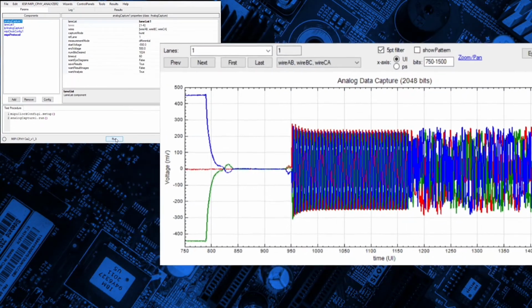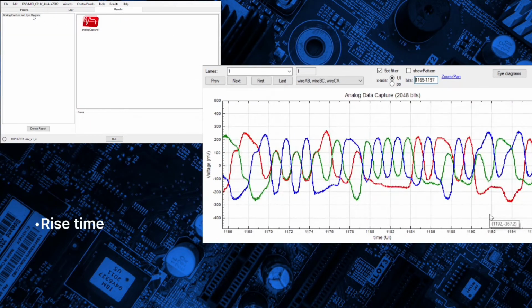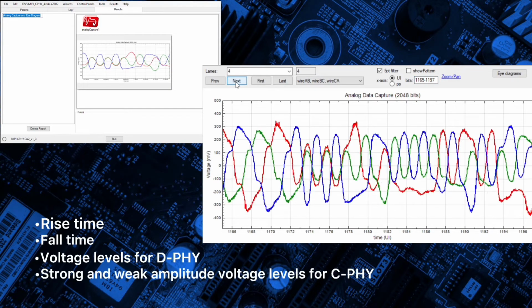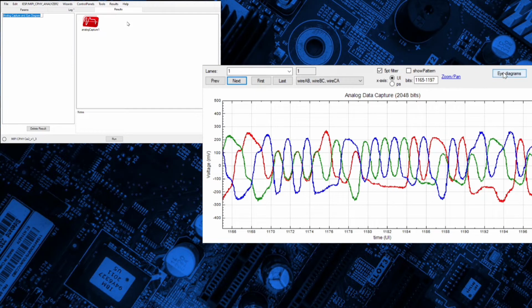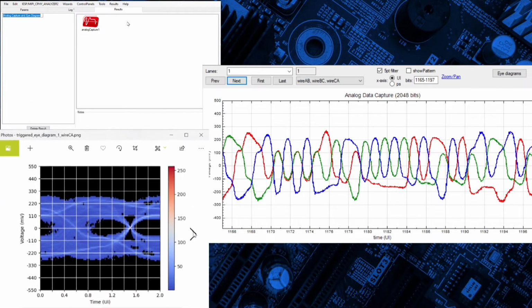Captured waveforms can be observed using the software viewing tools, and measurements such as rise and fall time, voltage levels for D-PHY, and strong and weak amplitude voltage levels for C-PHY can all be made in software. Additionally, the analyzer can capture both D-PHY and C-PHY eye diagrams, with triggered eye methodology used for C-PHY.